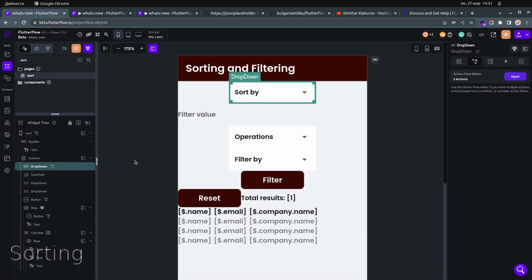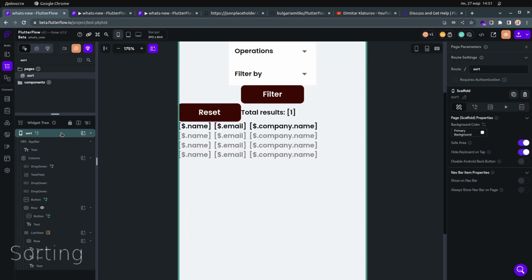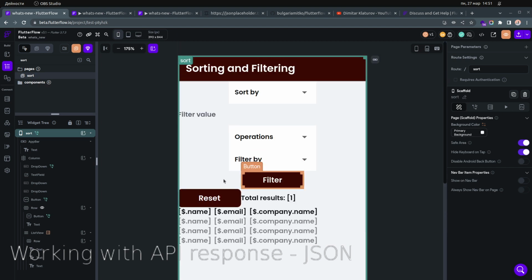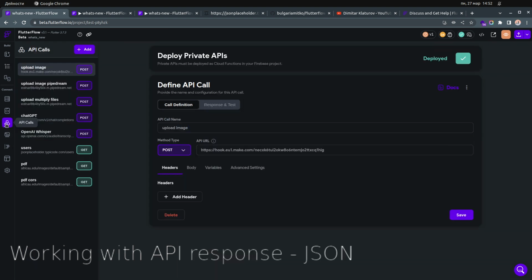So let me just show you my initial setup. Before we continue with the sorting and the filtering, I wanted to show you, while working with JSON data and API calls, what is the most efficient way you can do this. So if I go back to my API calls, this is my API call. Like I said, this is the address. It's a very simple API call. It's a GET request, and this is the API call.